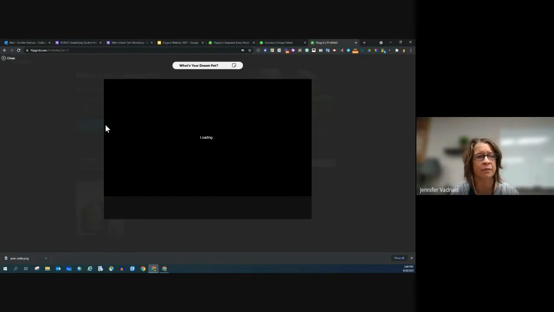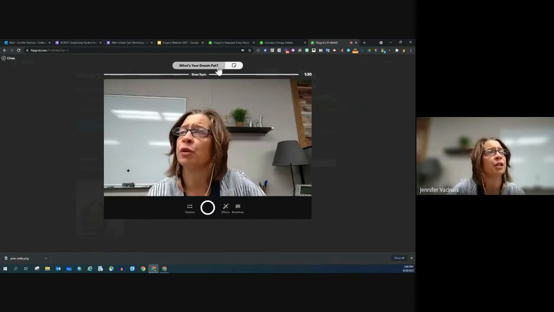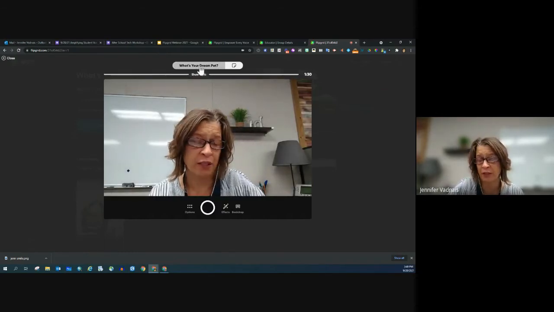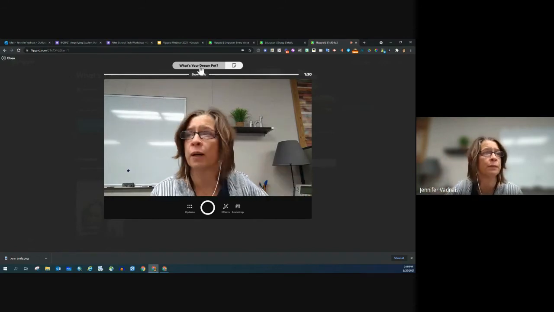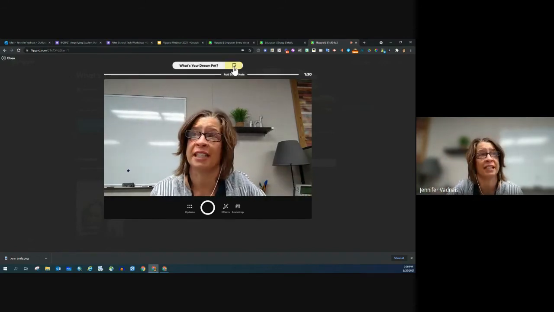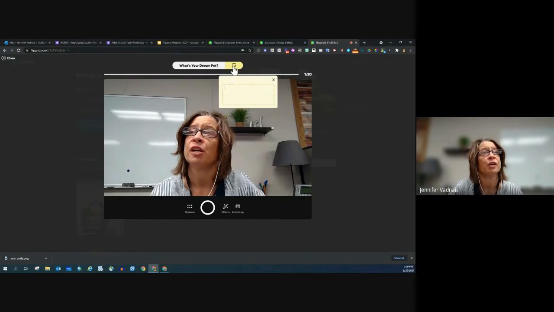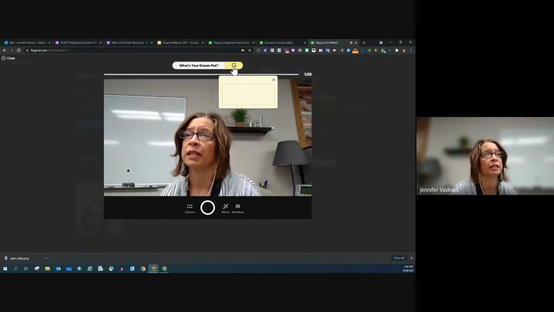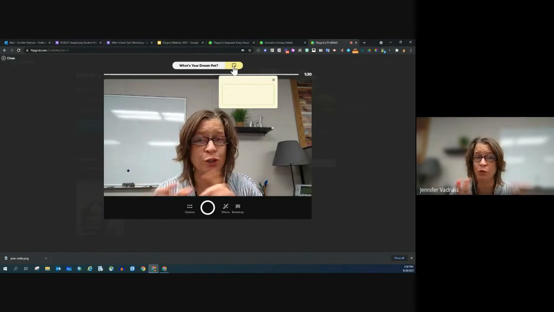And it will take them to this screen, which is your recording screen. So up at the top, you have the title of the grid, so you know that you're in the right one. And then you have sticky notes. This is great. So as a person who is recording, you can add some notes to yourself.